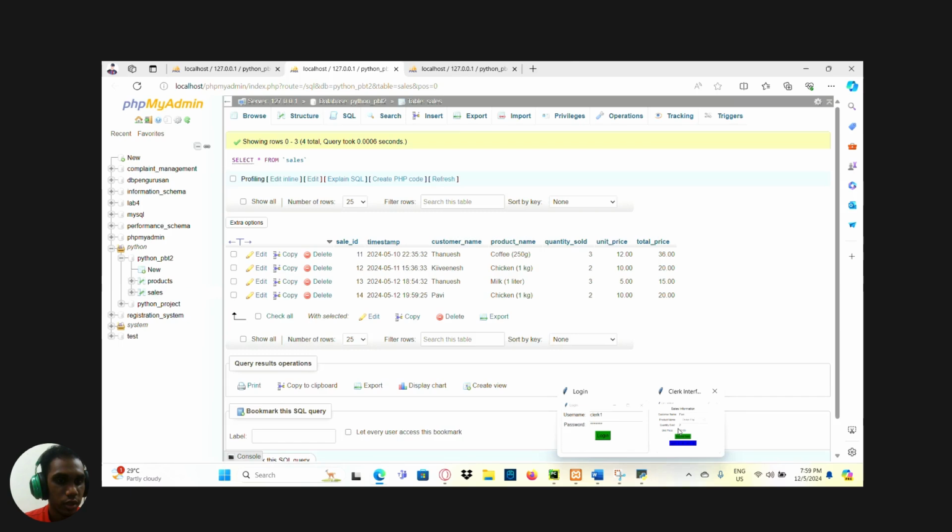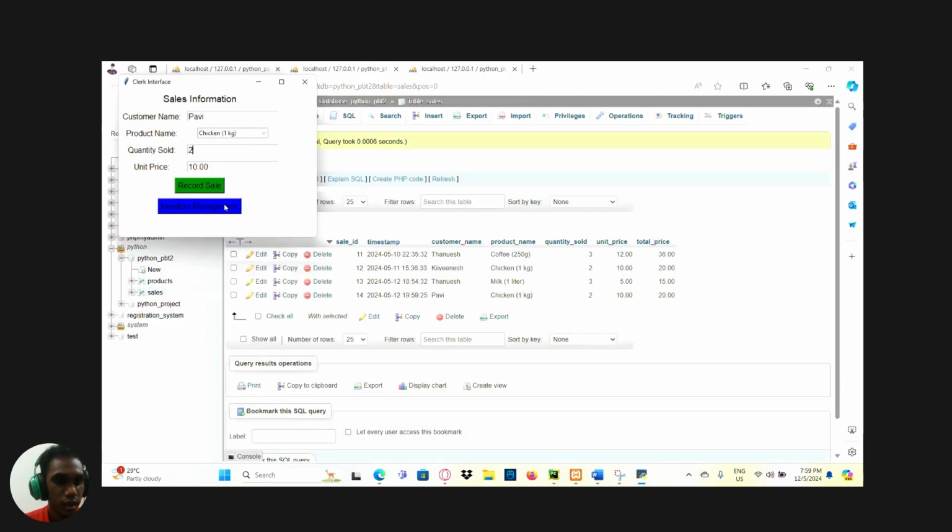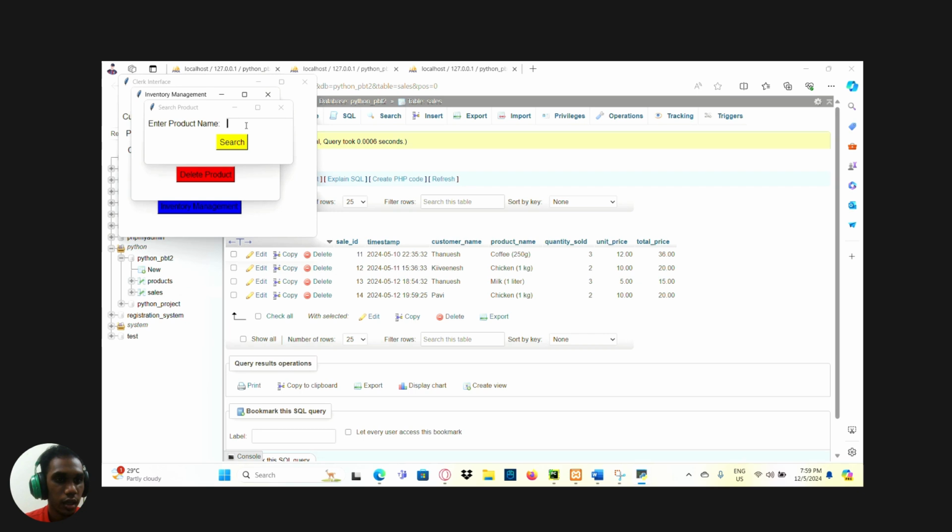Then we have the inventory management button. Here we have four more buttons: add product, update quantity, search product, and delete product. So let's click on search product first. Here we can search for a product by name.